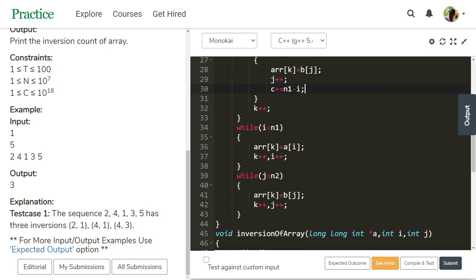But these remaining values are not yet added to the given array ARR. So we need to add these values to the array by checking 0 less than 2. This is true, so the values enter into ARR. ARR of k equals A of i, A of 0 is 2, so 2 enters into ARR. Then k increments, i increments. The i value is 1 now. 1 less than 2 is also true.